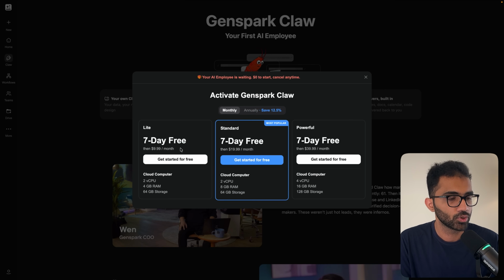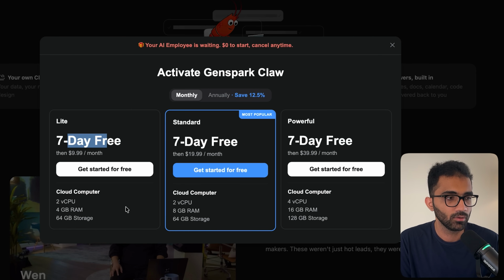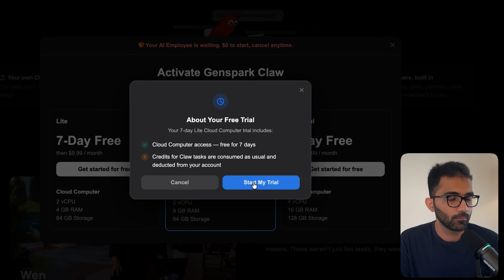Let's say I'm going to choose this light plan for now, and the configuration is different in each plan, right? So if you plan to do more tasks on your OpenClaw, for example, a lot of voice-based dictation, or you have multiple devices connected, or if you're doing image processing, video processing with your OpenClaw, you can go for a powerful instance as well, which would improve the CPU and the RAM and the storage. But because I just want to give it a spin, I'm just going to start with light. I'm going to start my trial.